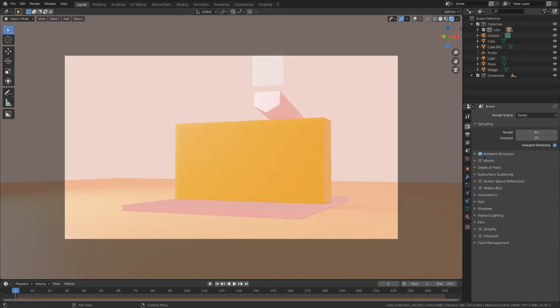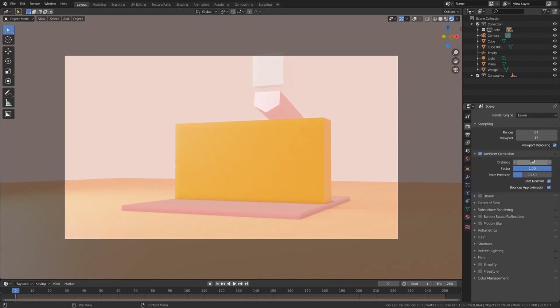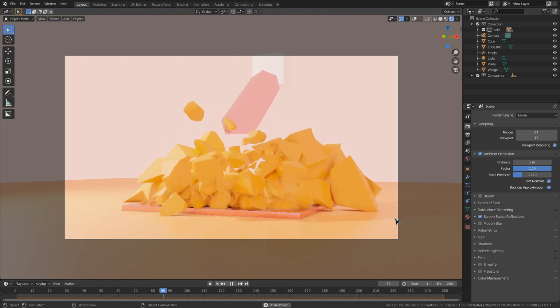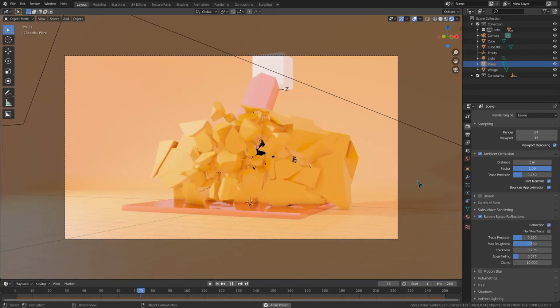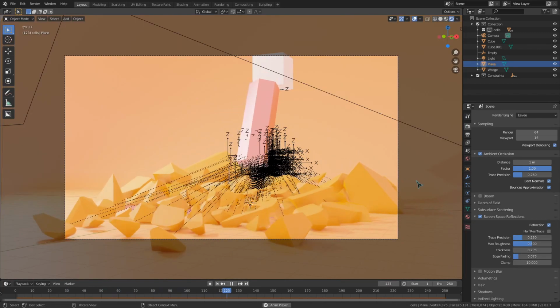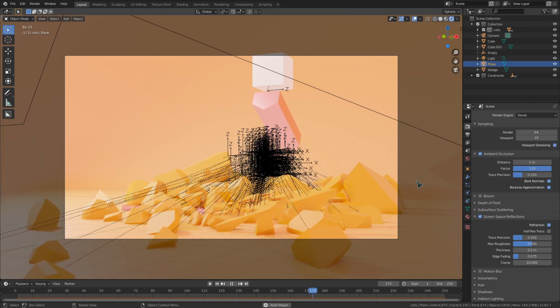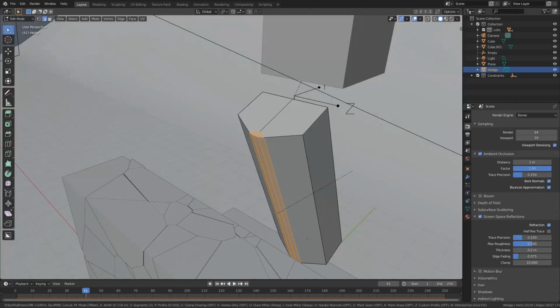For some Eevee settings, I'm going to toggle on ambient occlusion and screen space reflections. Because the scene is pretty bright already, I'm choosing to leave the bloom off. Past this point, just make any little adjustments that you would want to. You could edit this ground plane so that it curves up in the background, or you could round the corners on the pedestal or the wedge.